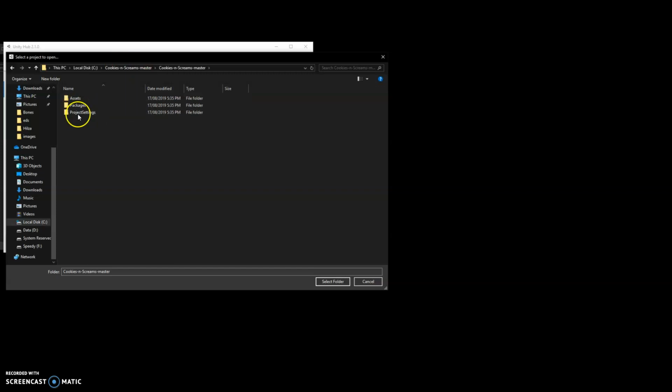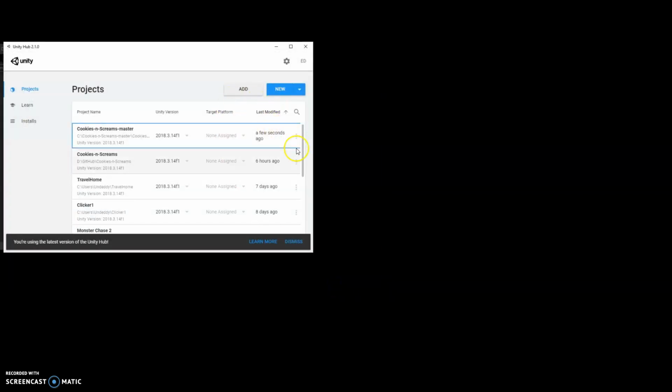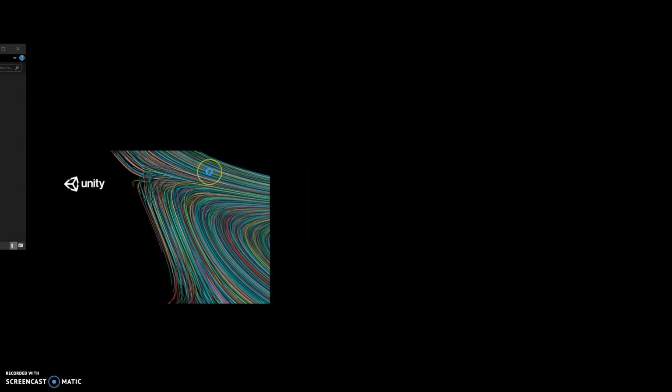Okay, so as long as we see that, we go back a level, and then choose that folder, select the folder, and all we need to do is click on that, and it'll open up in Unity. Then just press the play button, and you'll be able to see what we've got.